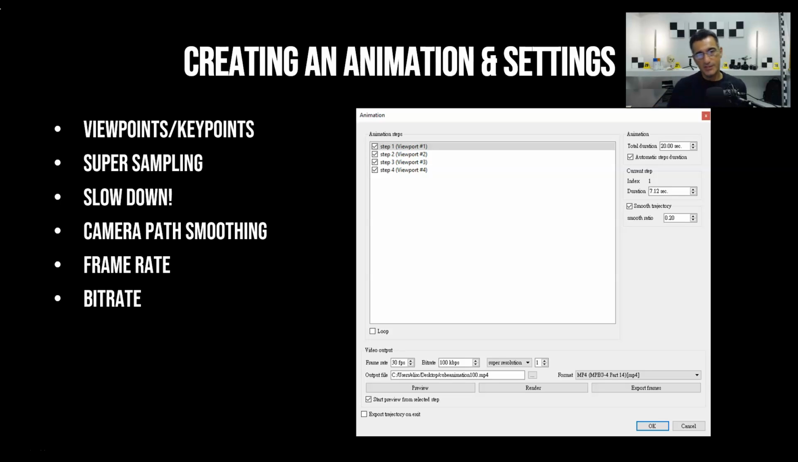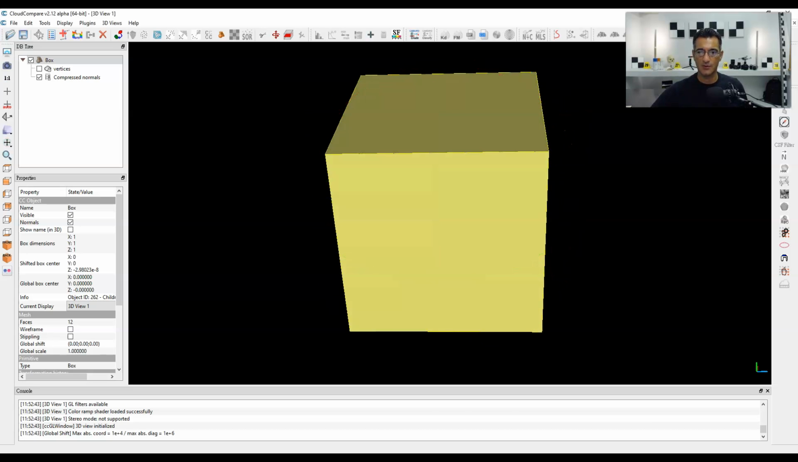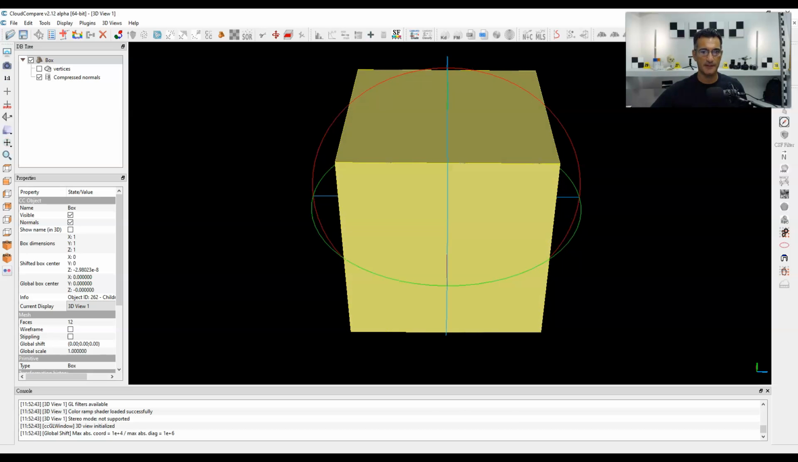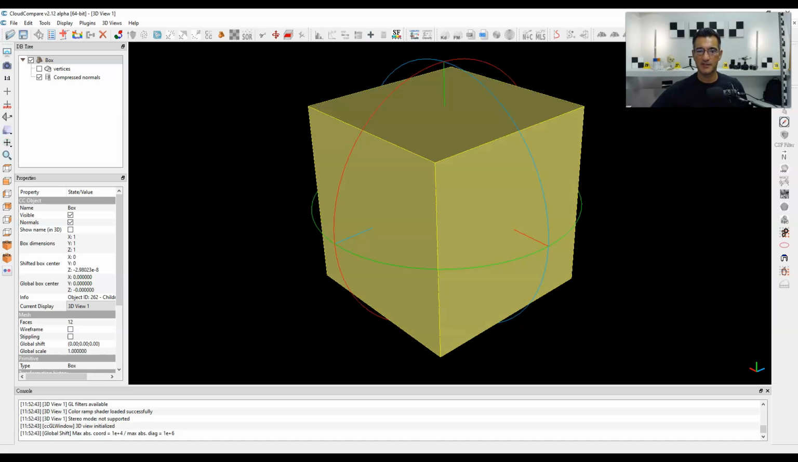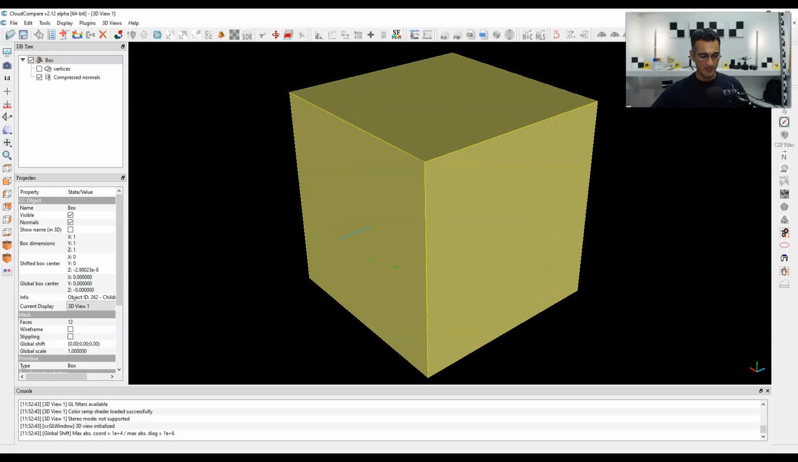Okay, so let's jump back into CloudCompare, and I'm going to go through some of this with you. I've got my cube here again, and I'm going to just use this for one of the examples here, and then I'll switch over to maybe a different model. But let's say, for example, I start on this particular corner, and I want to create a viewpoint or a key point. The shortcut is going to be Control V. So I'm just hitting Control V, and you'll see that it calls it viewport, or key point, or whatever, and it's over here.